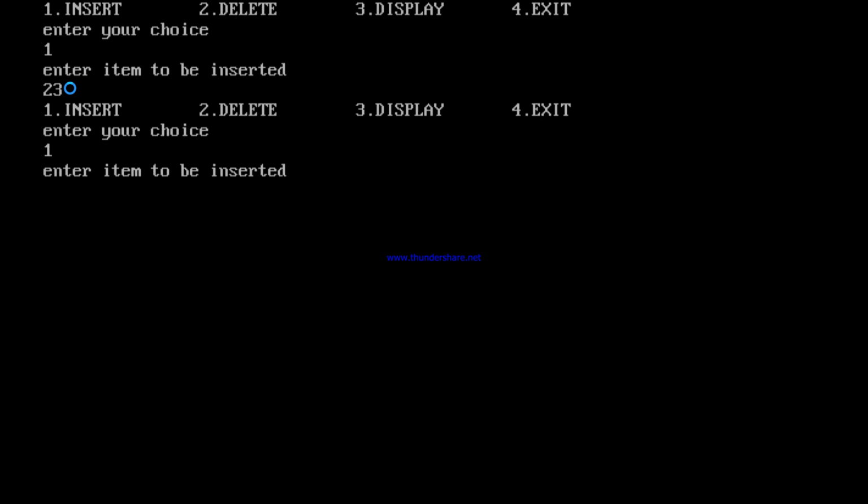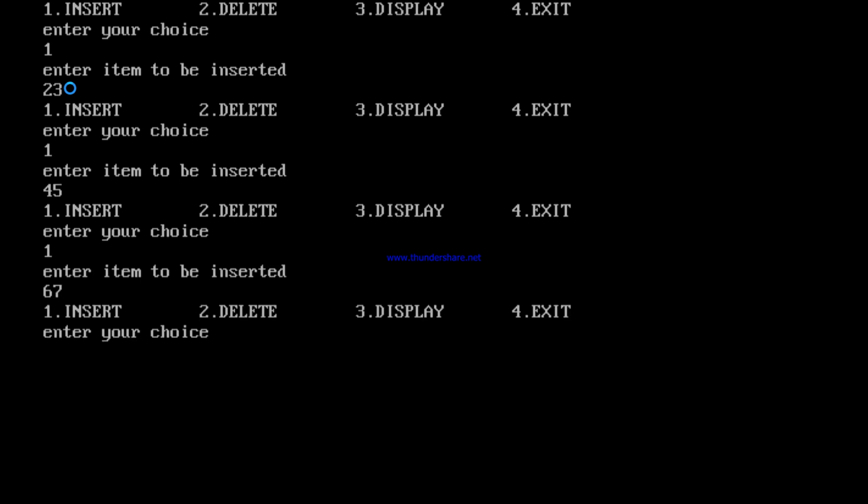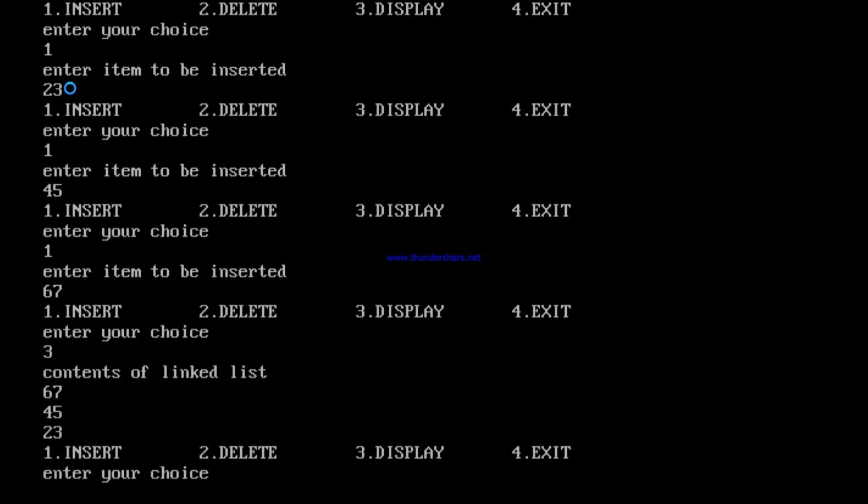Now again I'll insert. I'll give 45. Now I'll insert one more item. I'll give 67. So till now, I have given 3 values to the singly linked list: 23, 45 and 67. Now I'm going to display the contents present in the singly linked list. I've chosen the third option, that is display. It is saying the contents of linked list are 67, 45 and 23.